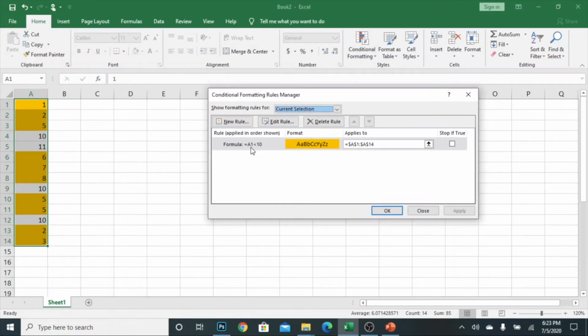And here you can see if A1 is less than 10. So whichever cell is less than 10 has been applied the formatting that we have chosen.